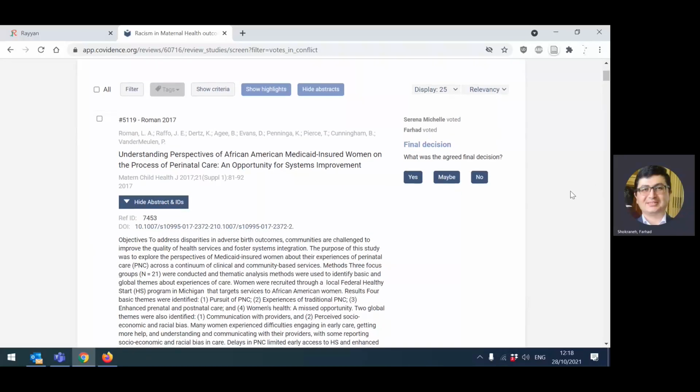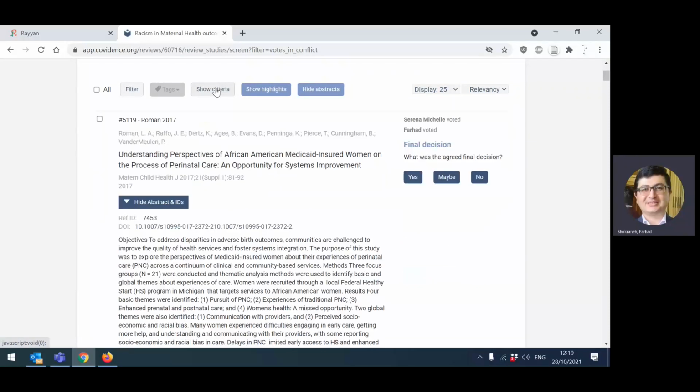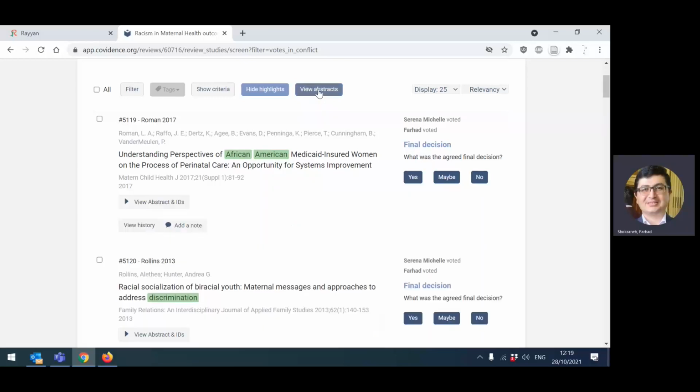After importing the references, you can also add your inclusion and exclusion criteria into this program. And there is a feature that you can use for highlighting the criteria that you had. You can turn it on and off. It is easier to spot these terms and make a decision of yes, maybe, no. And if you want to do just a title screening, you can hide the abstract.